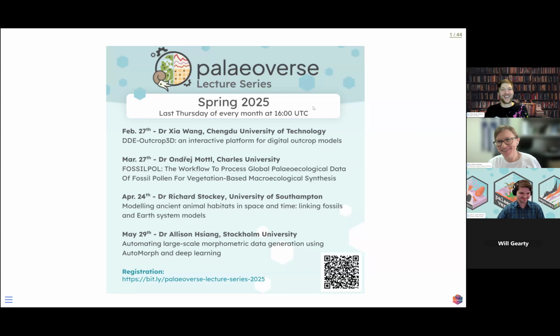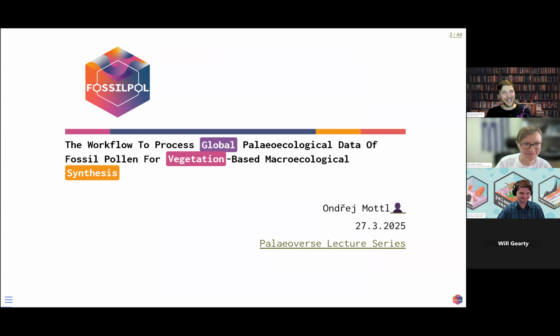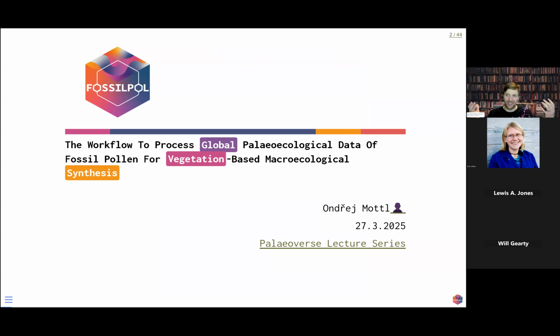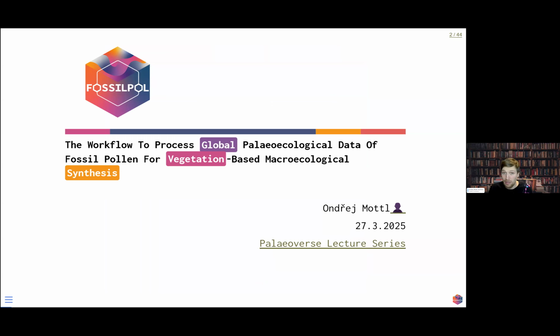So, as a lot of things have already been said, this talk is named FOSSILPOL, the workflow to process global palaeoecological data of fossil pollen for vegetation-based macroecological synthesis.